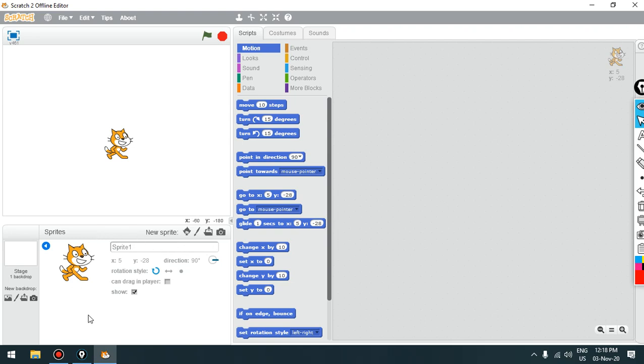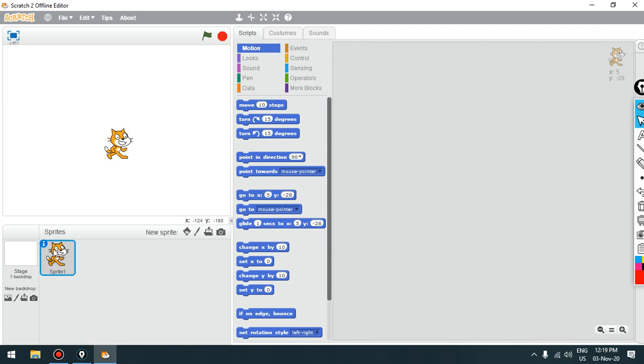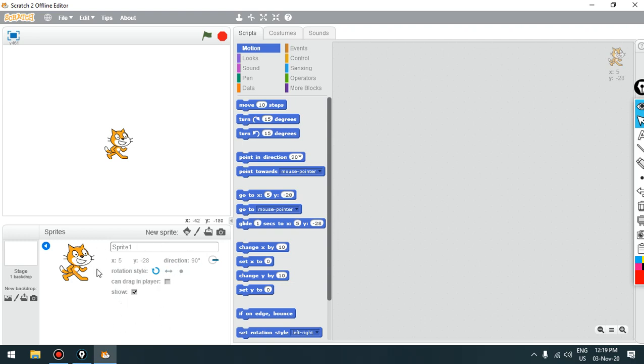This is called the sprite info pane. In this sprite info pane, we can change the name of the sprite. Let me show you again. You can see here the name of the sprite is Sprite 1. If I click on this i icon, the sprite info pane is available, and you can see the name of the sprite is here, Sprite 1. I can type here a new name, cat. So we can give any name to the sprite, and X and Y are the coordinates.